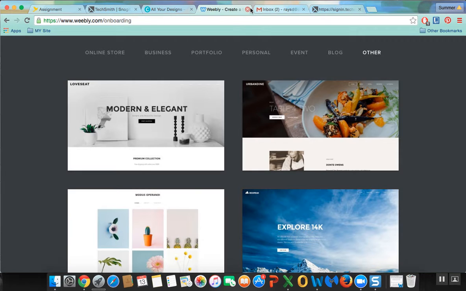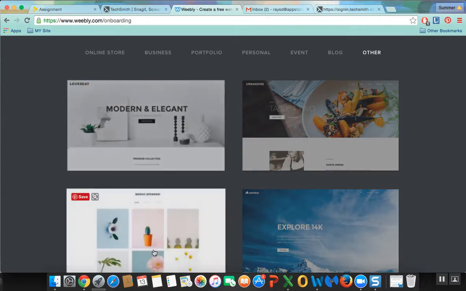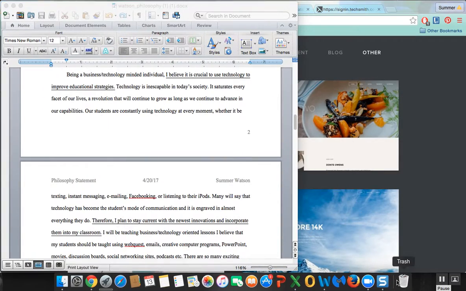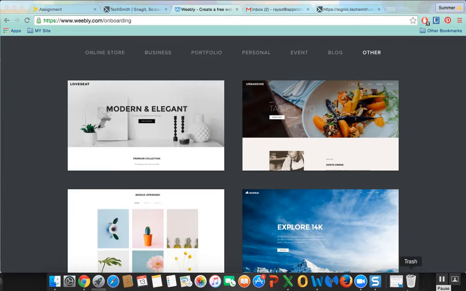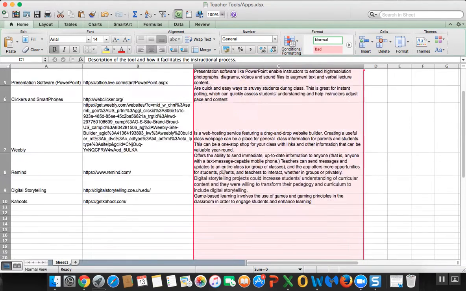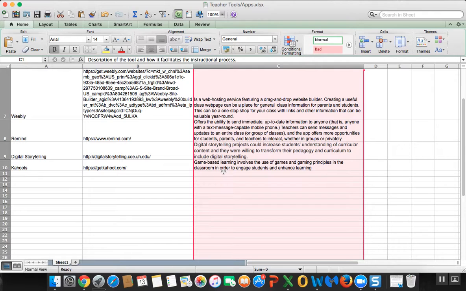So let me exit out of these. Moving on to the next one, Weebly. Weebly is mainly a free website hosting service, and it features a similar thing as Canva. It has a drag and drop feature. It creates a useful class web page. It can be placed for general class information for parents and students.